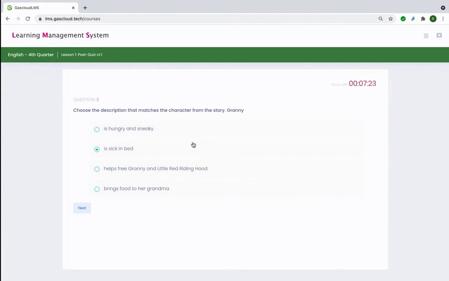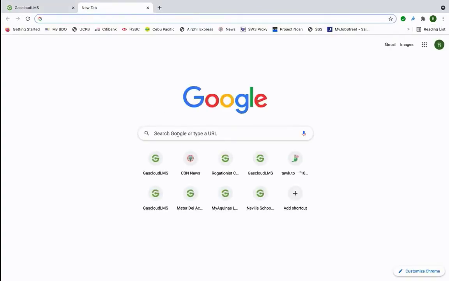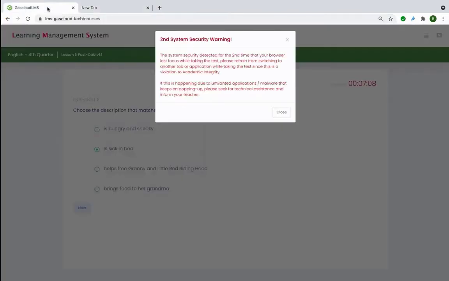Furthermore, ang isa pong pinaka-challenge ngayon is pag nagte-test ang student, magbubukas ng new tab, bubuksan yung Google, hahanapin yung sagot doon sa test, no? Online. Kung mahahanap nila, babalik sila doon sa test and then sa kanila sasagutan yung question. So in our LMS, we also incorporated test security.